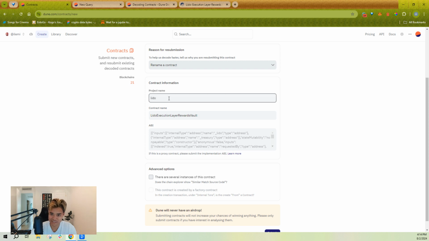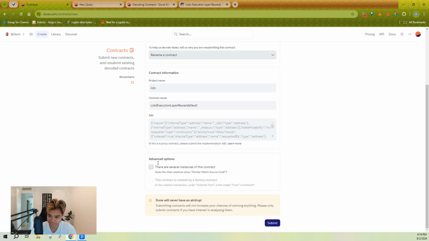You can put in a project name. This contract will be taken directly from the Etherscan naming as well as the ABI. And if this is a factory contract or just a contract that's been deployed with the same bytecode many times, make sure you click these. All right. Another small tip. Make sure you submit the implementation if it is a proxy. We'll do some automatic decoding for you. Then you can go ahead and submit it.